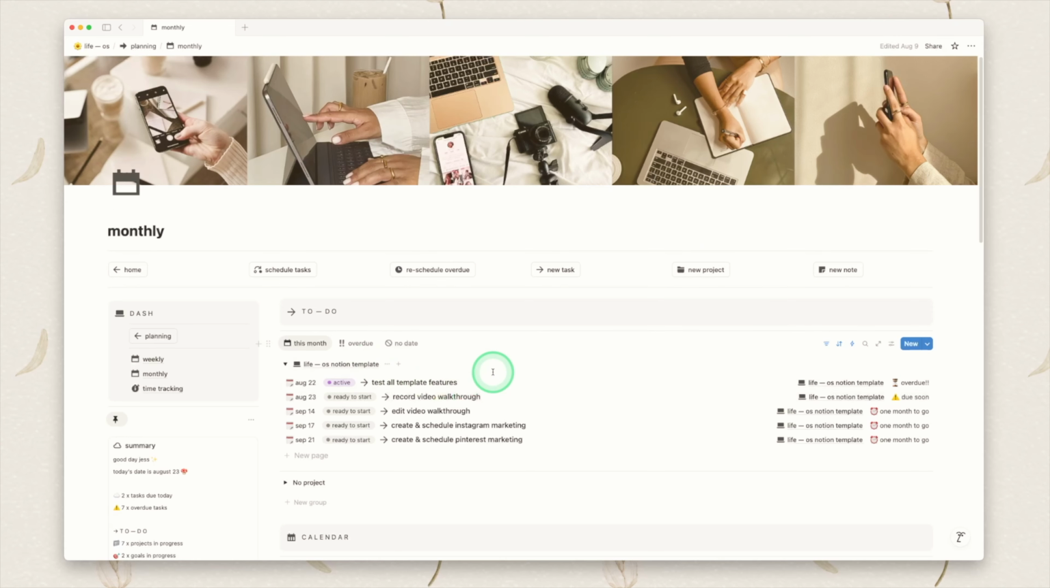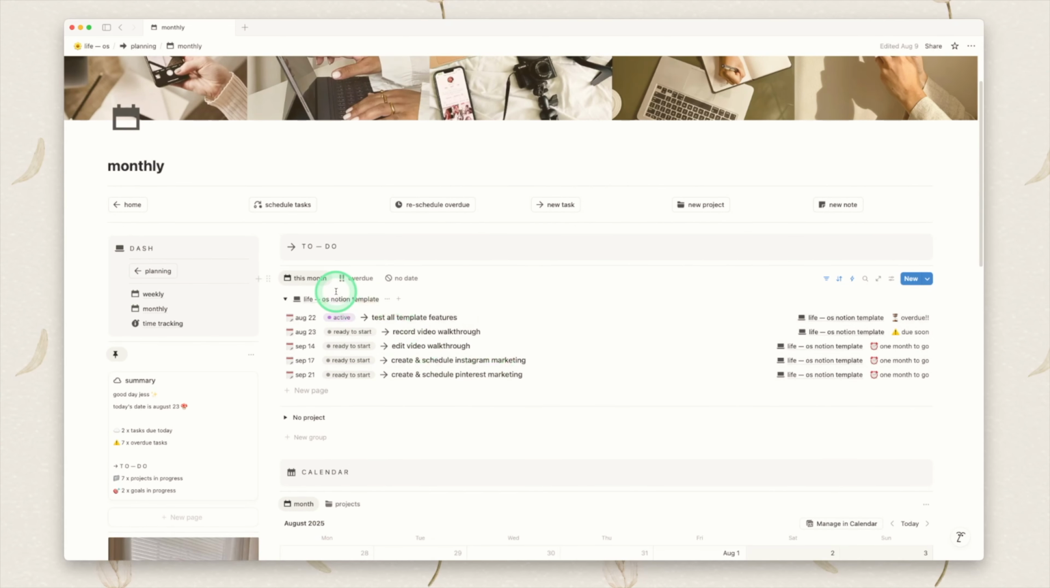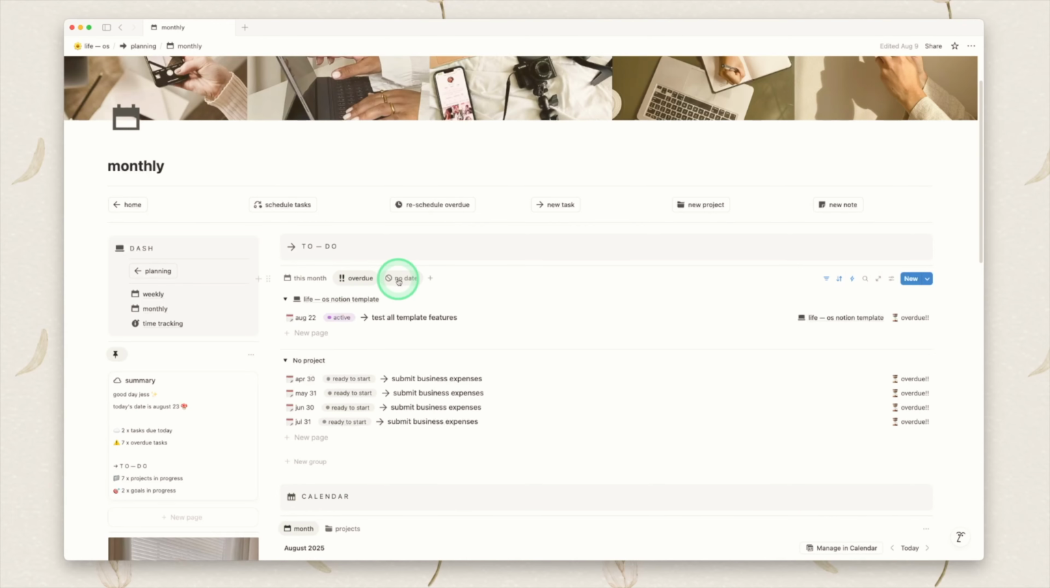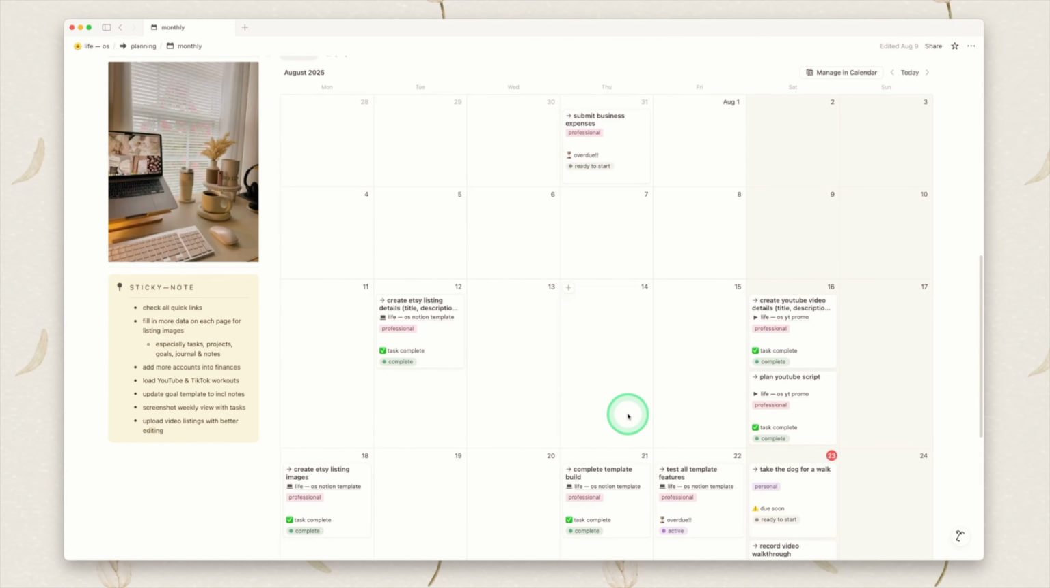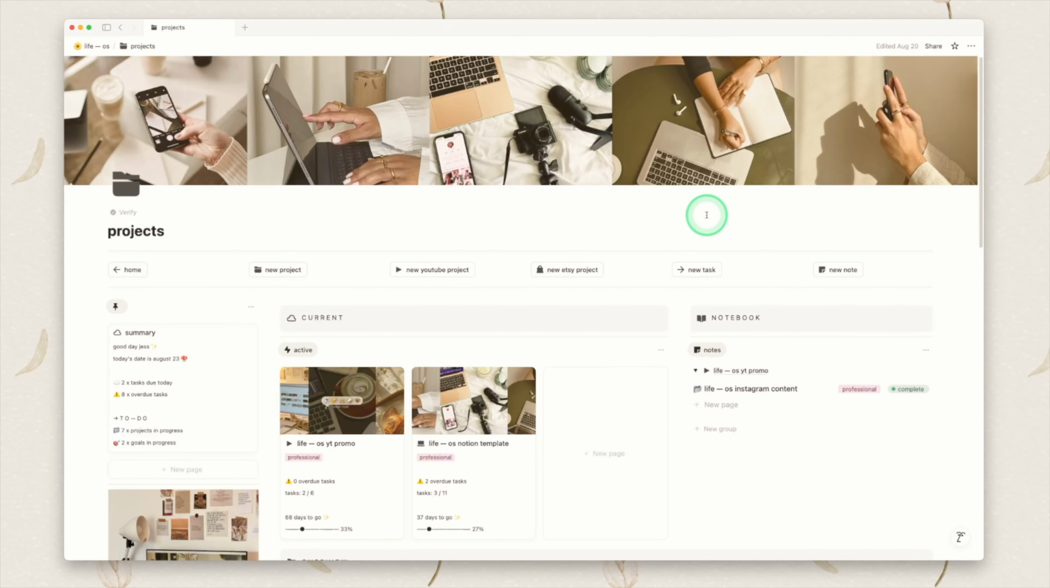We then have a monthly view, which is again very similar. There is a view of all your tasks by project for this month, any overdue and any with no date, and a calendar view for the month. We then have the projects page.